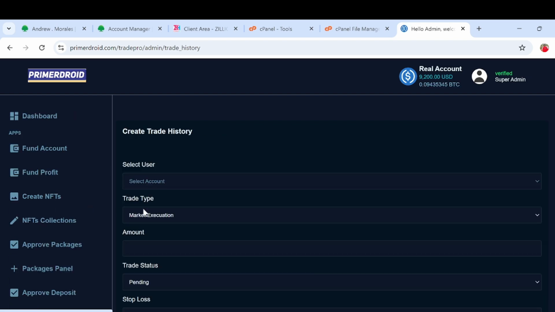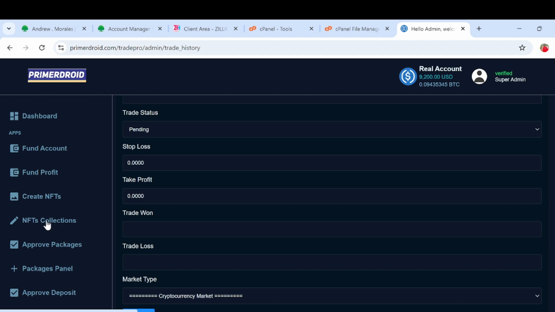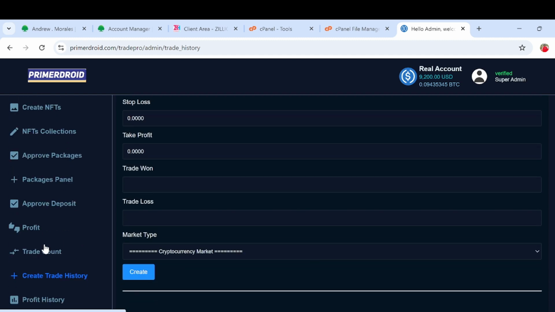Then you can create a trade history for a particular account, right? Maybe you have a user account, you want to create a history for it, you can just create history for it, all right? And that's that for that. Then show that one.